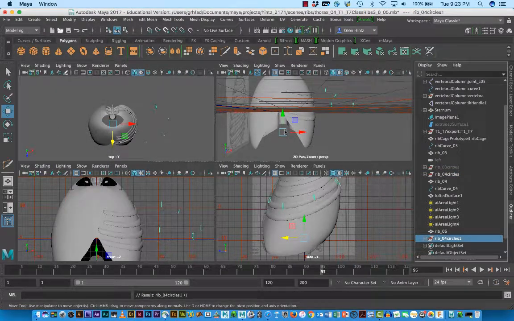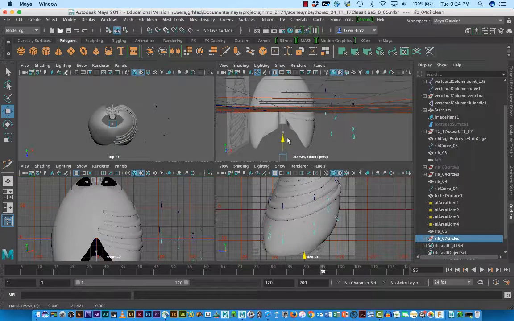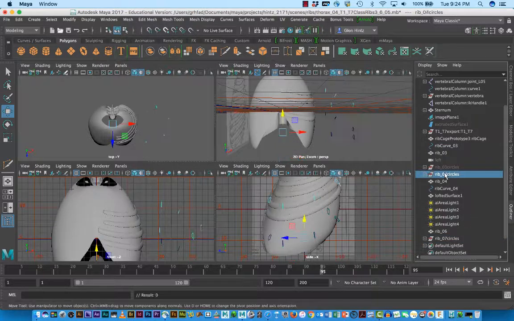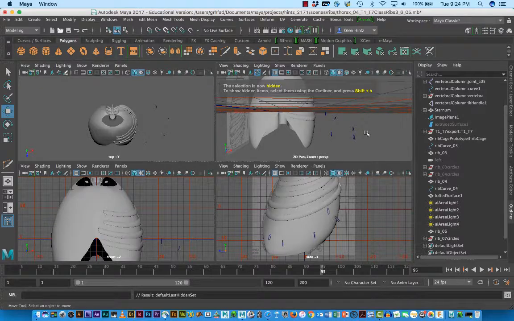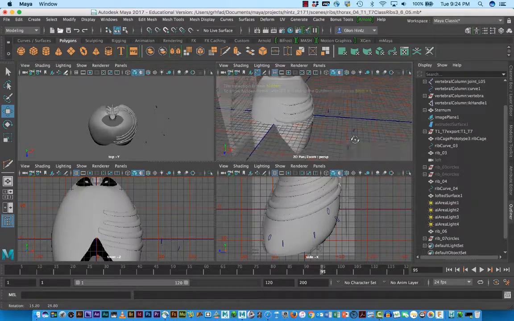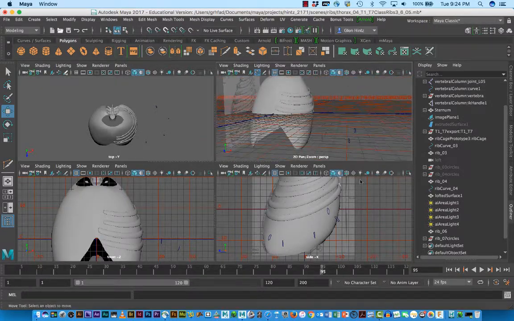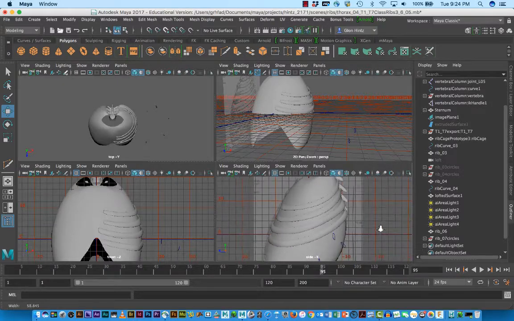And now, since I have 6, I'm going to make this the circles for rib 7. And I can move them down. That way I can hide, Control H, the circles for 4. It's kind of hard to get all these circles out here. Now, rib 7 and rib 4 aren't exactly identical.